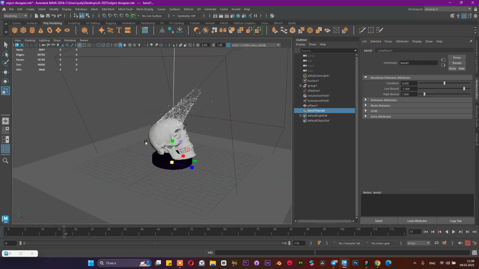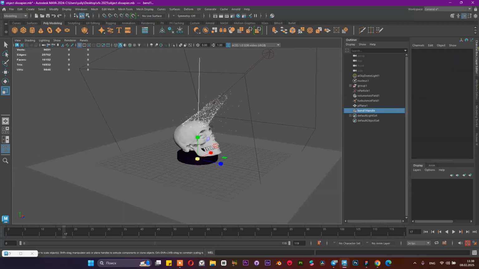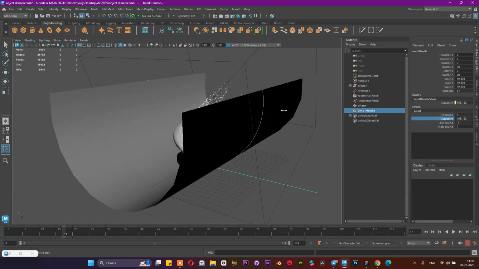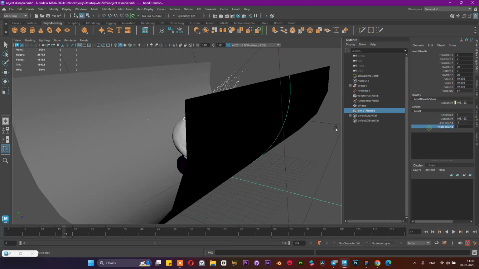I'm adding some bend handle. When we add some bend handle, we can make some curvature. We should rotate this bend 19 degrees, and on the z-axis also 19 degrees. After that, we can curve this object and use some studio.